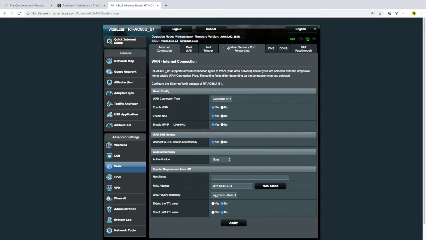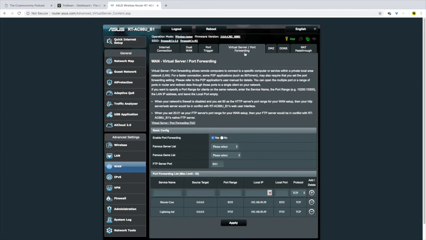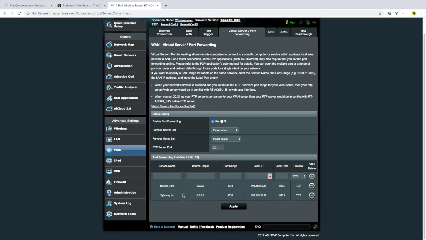In port forwarding, you will see virtual server / port forwarding. There are two different ports that we need to deal with here. When you put in a service name, this is strictly for your own reference, so that when you look at it, you can know what you've done this for. Source target is none in particular, so I've just got 0.0.0.0. But for Bitcoin Core, your port range is just 8333. That's the port you want open.